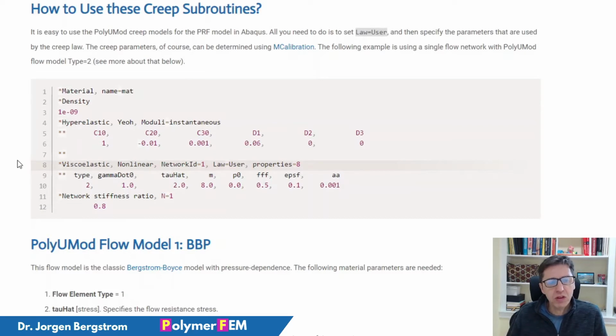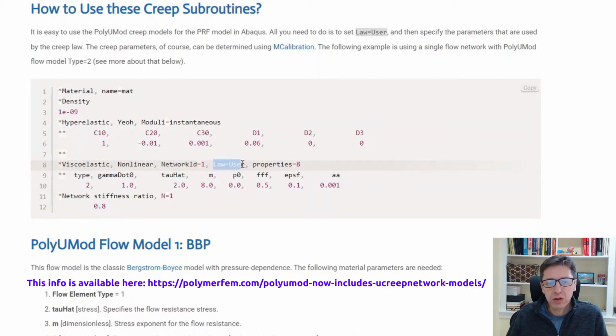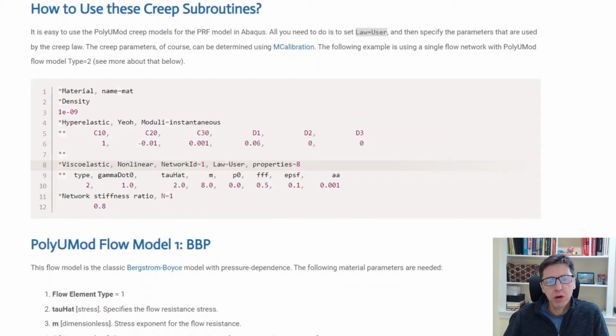And the way you use this is, as you can see in the example here, you just set up a hyperelastic material, and then you have star viscoelastic nonlinear law equal to user. And that's how you can specify one of these user-defined creep equations that come with the PolyUMod library. But the stress calculation is done using the PRF model in Abaqus. So it's kind of a hybrid PolyUMod PRF model approach. And this has some advantages.